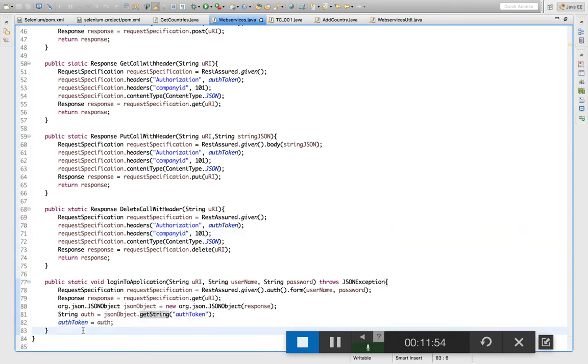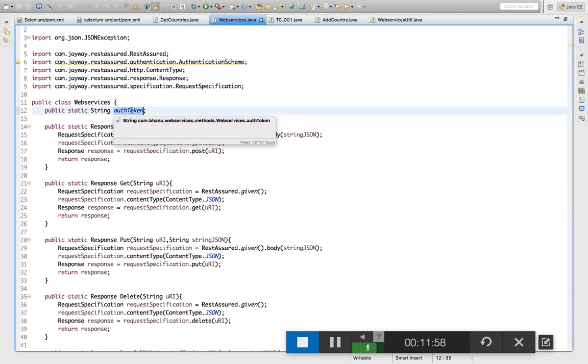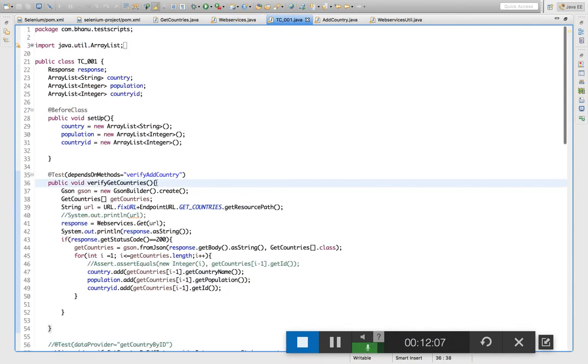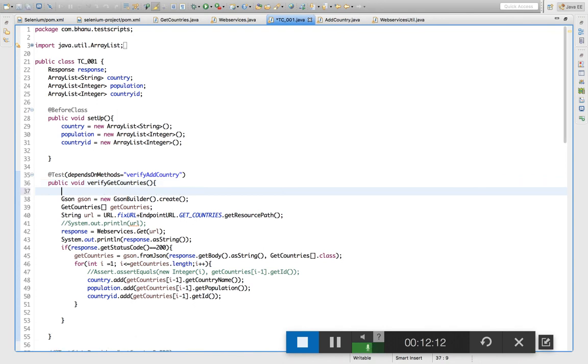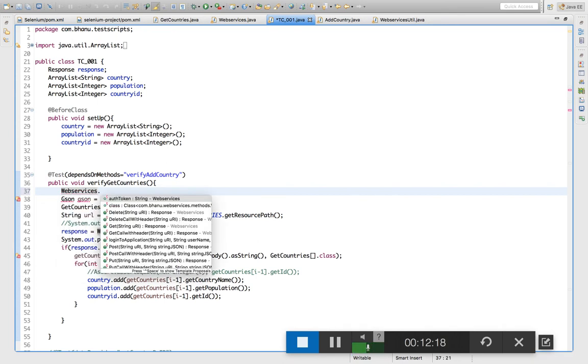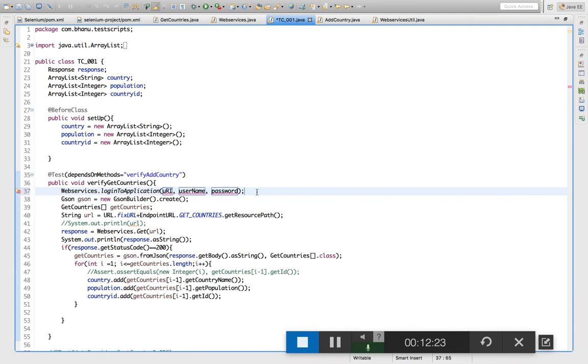So what is the auth token? This auth token variable I have made here, that is my auth token, right? I have made my variable, and I'm initializing it through this method. Before calling any method, my auth token should be ready. So before calling any API test, I have to first call WebServices.login to the applications with URI, username and password, right?